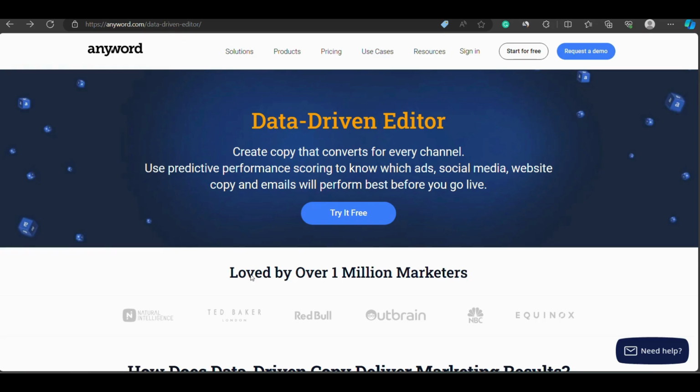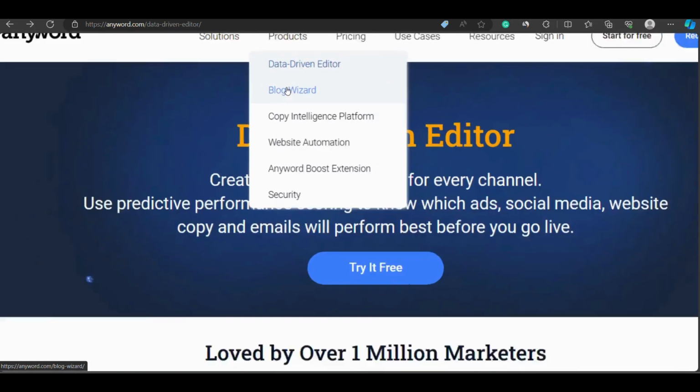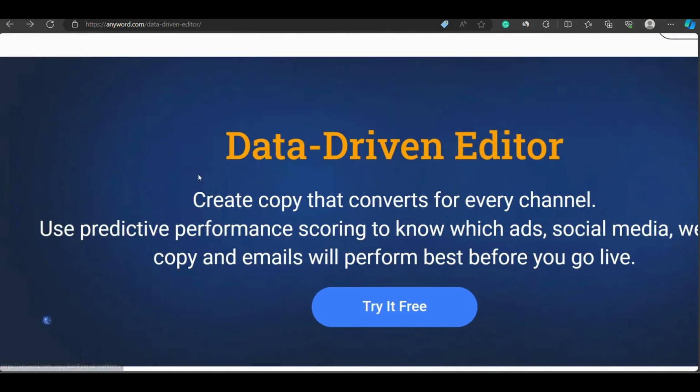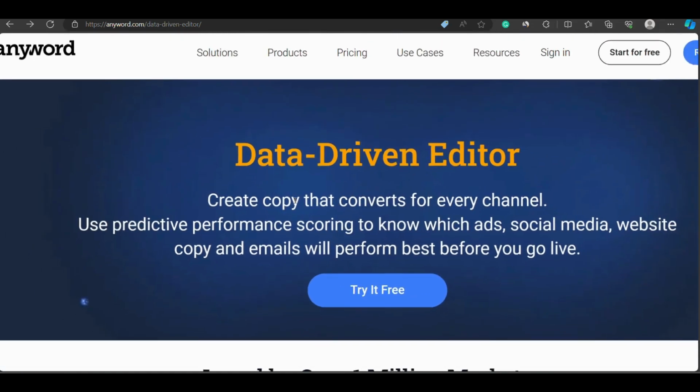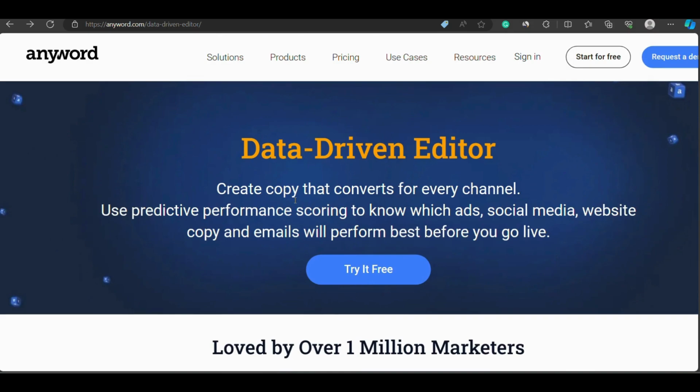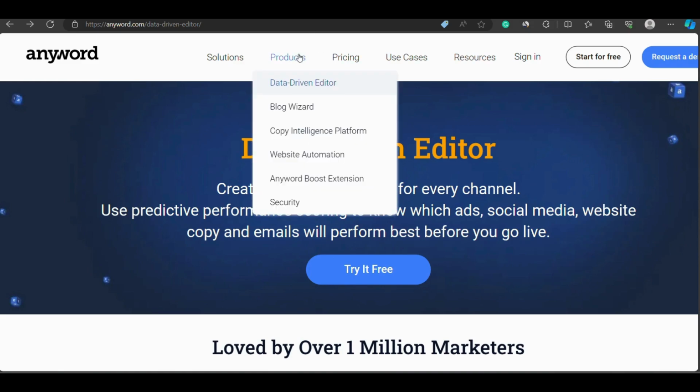Now let's talk about the next product on our list, which is called Anyword. Anyword has a list of products, and I'll give you a quick overview of some of them. First, they have the Data-Driven Editor product. With this tool, you can create posts and sales copy for social media channels like Facebook and Instagram. It can generate ad copy, email copy, sales copy, and more. This tool can be an important resource for coaches, marketers, or any online entrepreneurs.